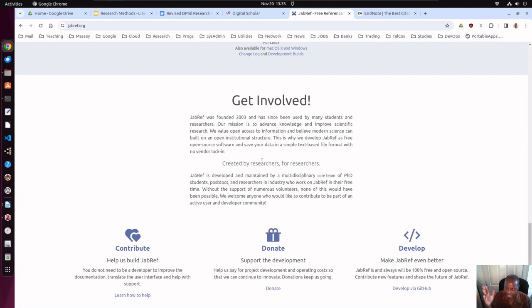The bib format is text based. You can open it in any text editor and it's free. The format is also open source. Right. This is created by researchers and for researchers. So as researchers as well in Zimbabwe, we may want to contribute to what is going on.